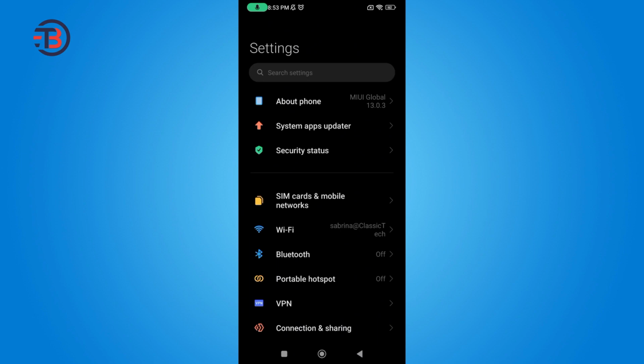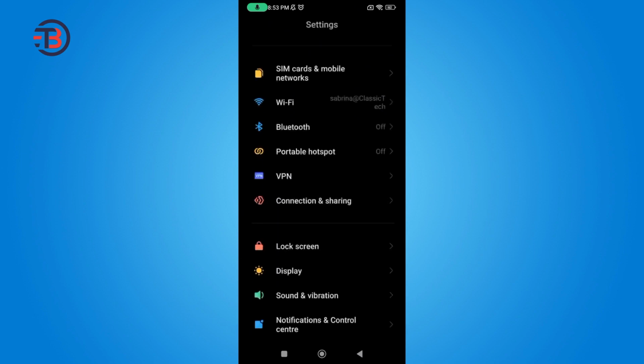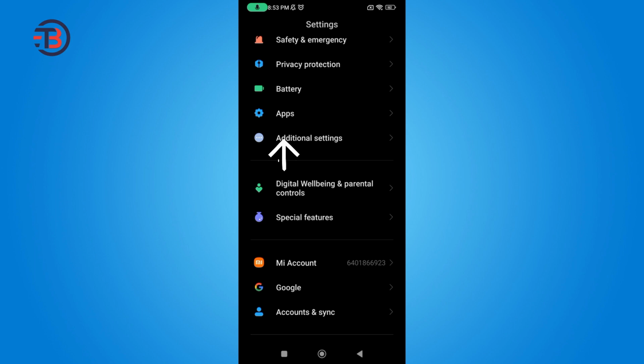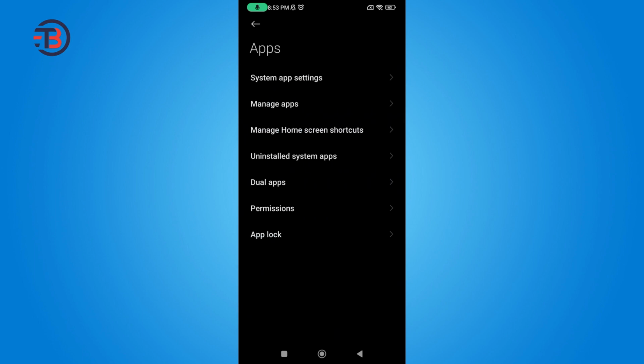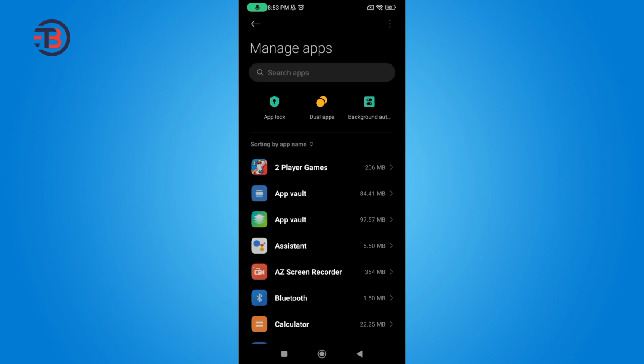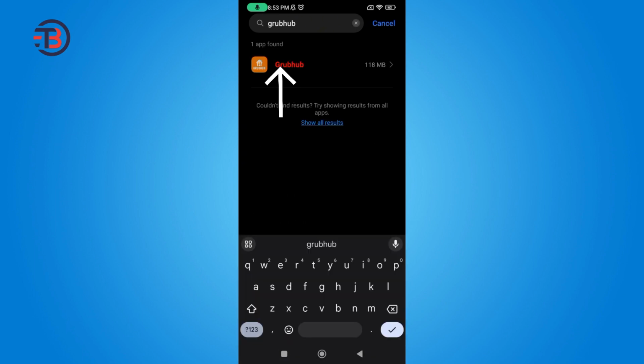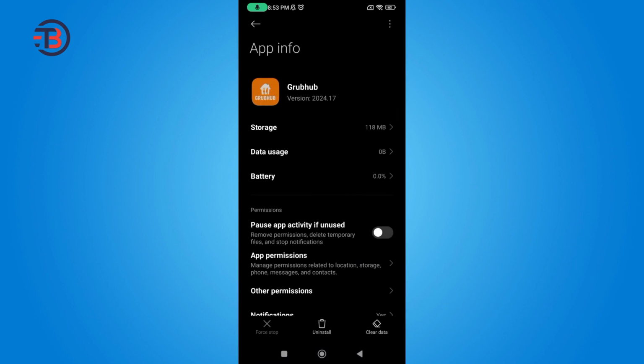Now scroll down and tap on Apps option. Then select Manage Apps. In the search bar, type in Grubhub and perform your search. Now tap on Grubhub app. Tap on Clear Data option at the bottom right corner of your screen.